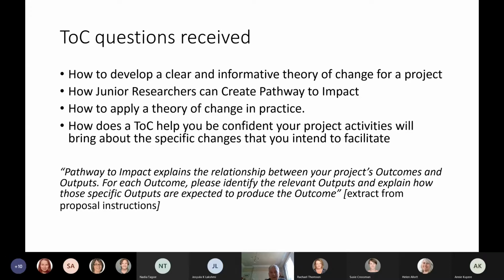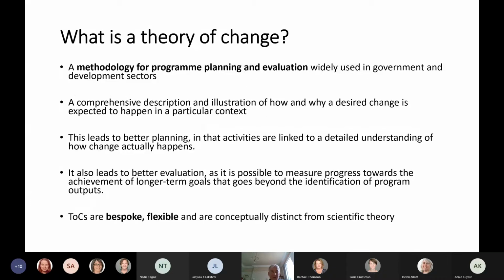I know that some of you have got lots of experience of theory of change and some of you may not have a lot, so I'm going to go back to basics just to start off with. What is it? It's a method that was developed for programme planning and also to help evaluation, mostly used by funders and governments in development. It's not just for health, you can apply it to any topic.